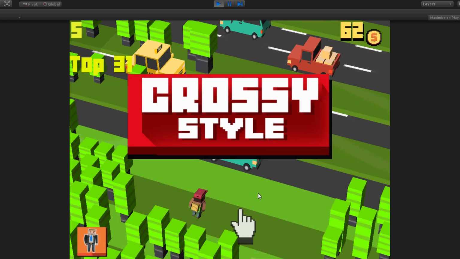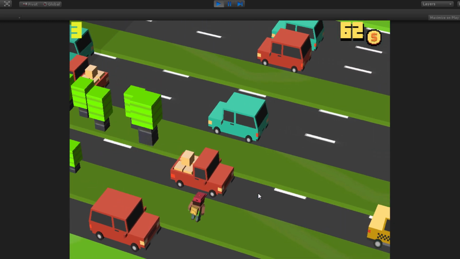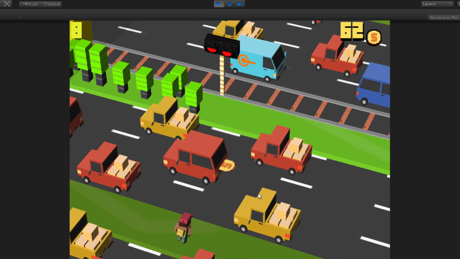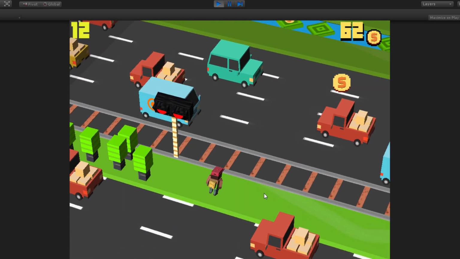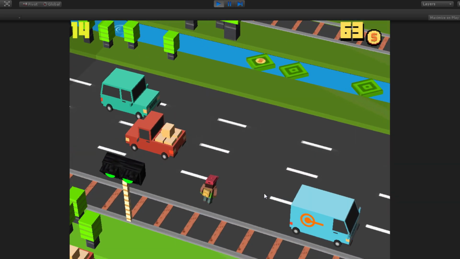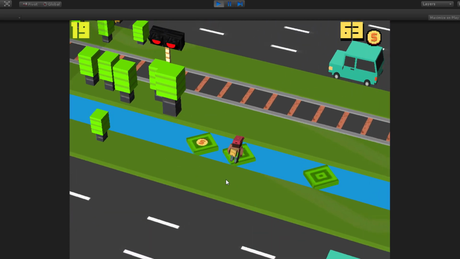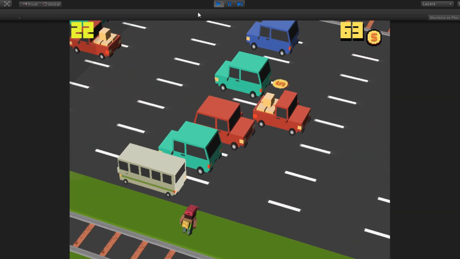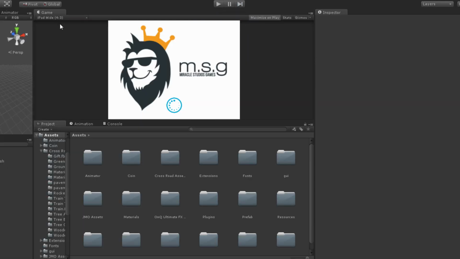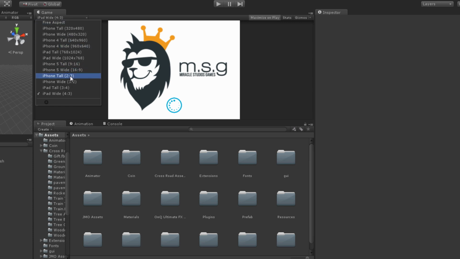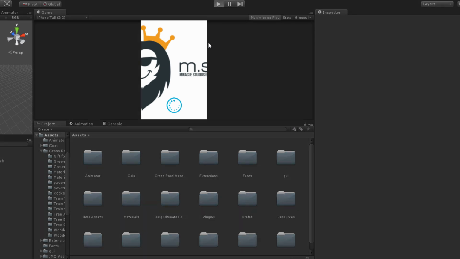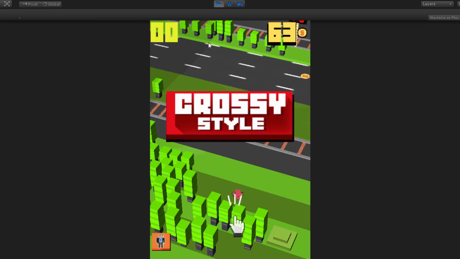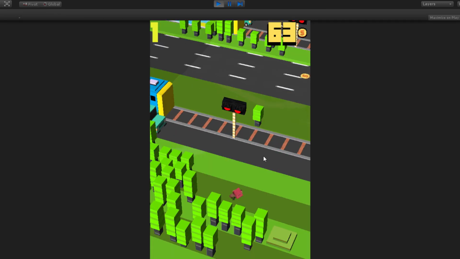I'm pretty sure you guys have already seen the logs. And before I forget, the most important thing in the game is that this game is not just landscape based; it is portrait based as well. Let me just show you while playing again. This is iPhone tall. This game works perfectly fine on both the resolutions, that means landscape as well as portrait.